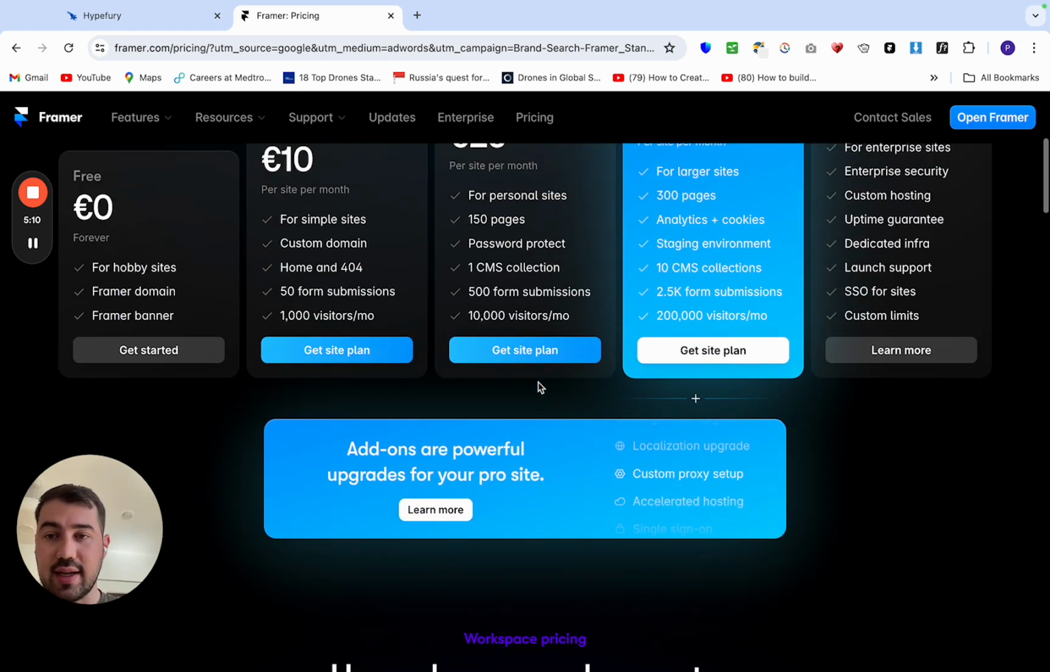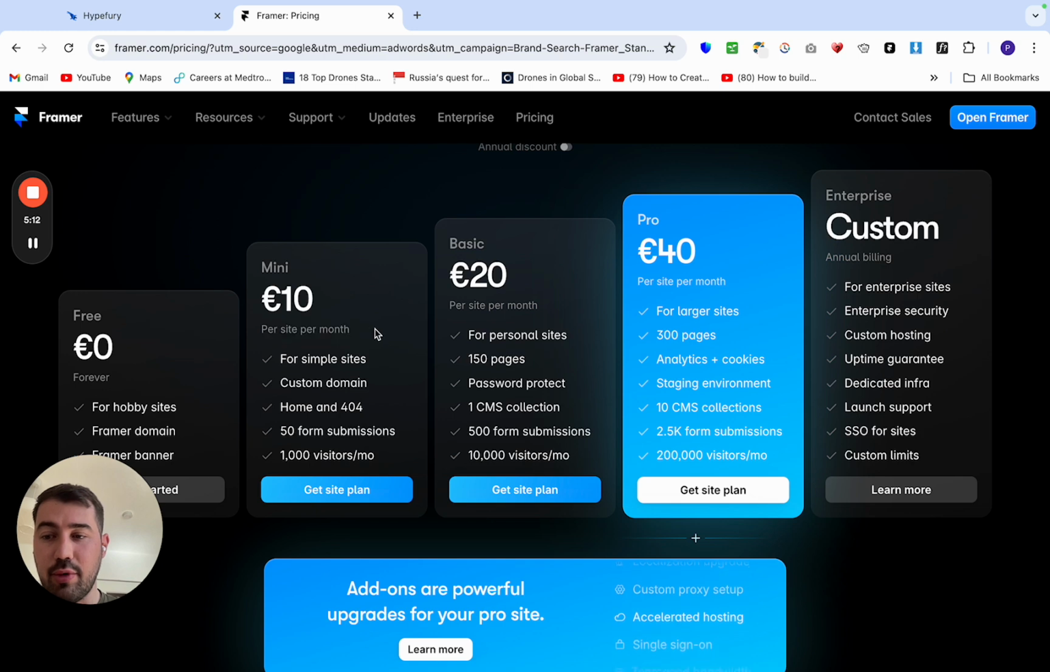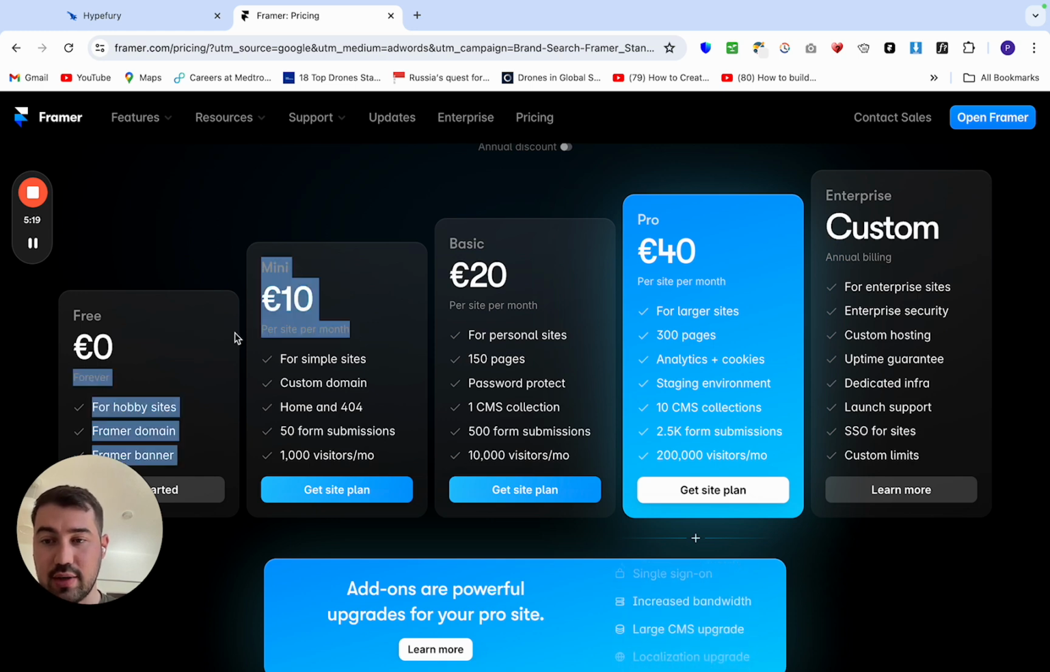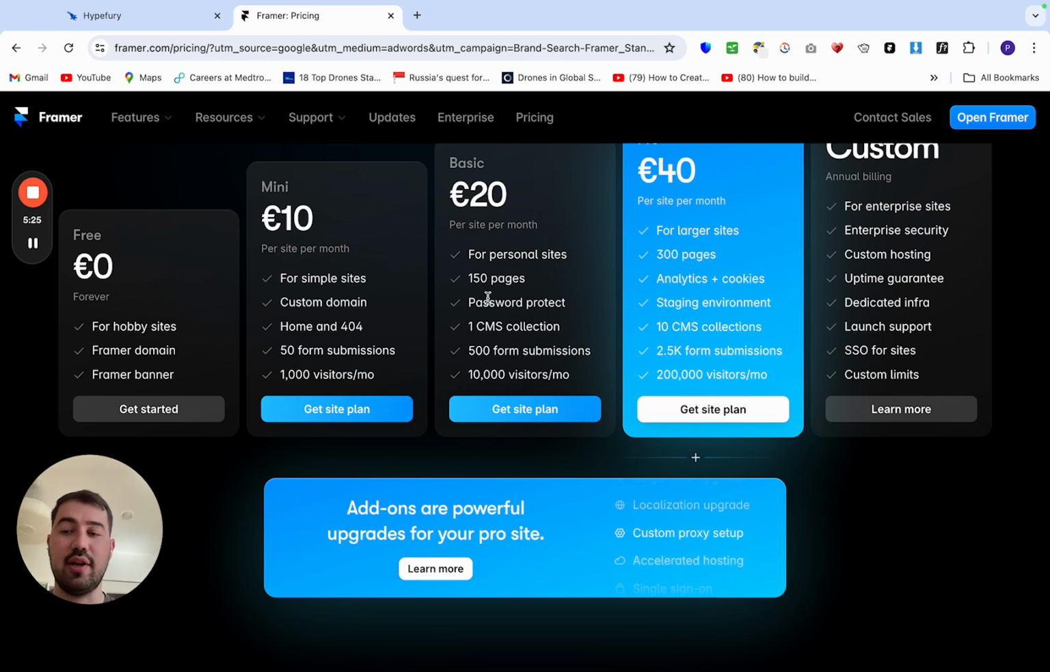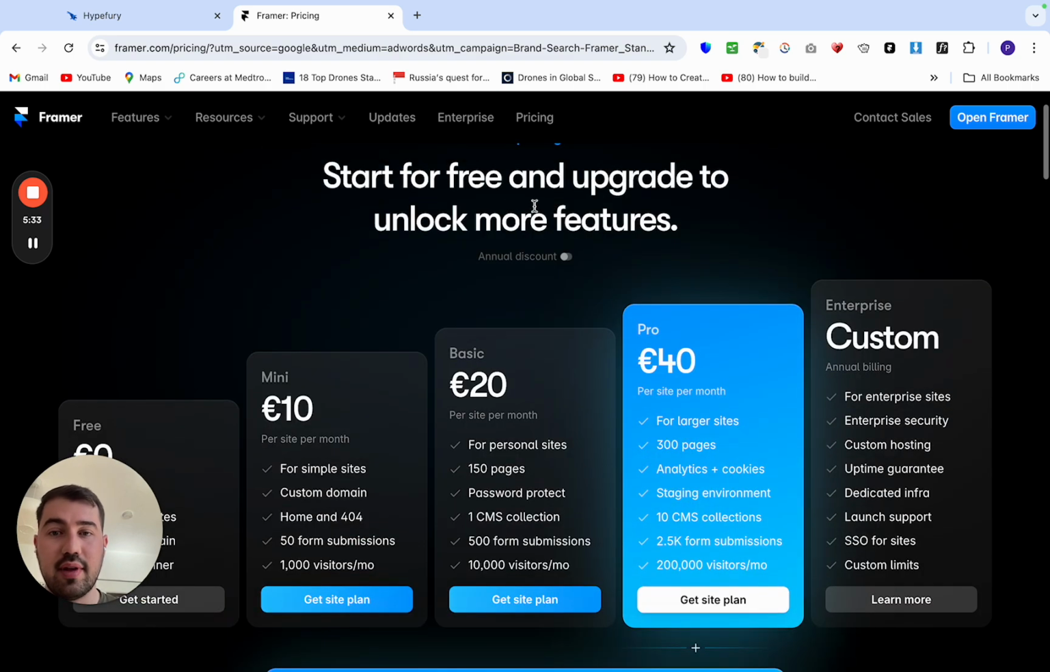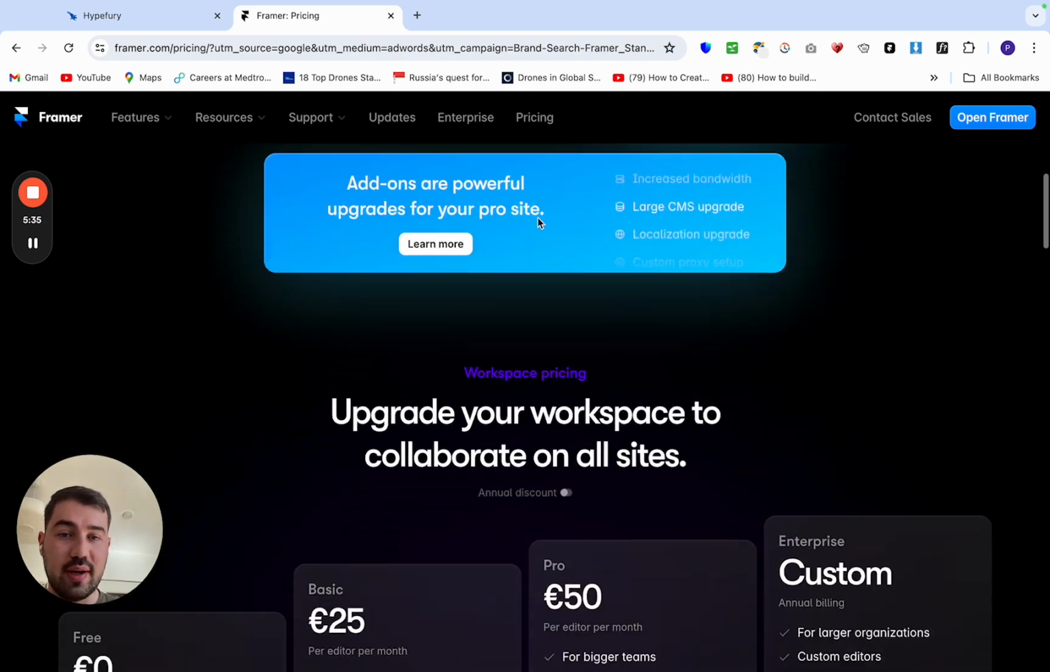Now, as I said, this is per site per month. So in your account, if you have 3 or 4 sites, you need to purchase a separate plan each time. That's very important to keep in mind. You're not going to pay 20 as a one-time fee and add as many websites as you want. For each website that you have in your account, it's going to be 20. So if you have 3, it's going to be 60 euros per month, etc., right? So it's important to keep that in mind.